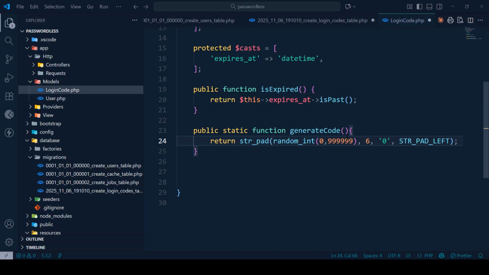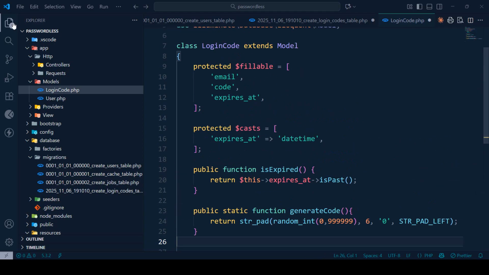Fine. So now that's fine. So whenever I call generate code, now the system will send one code. It will generate a unique code by the random integer function, and that will be started with the 0 and then str pad left. Okay, here I want to pass it. So I think that's all we have to do here.